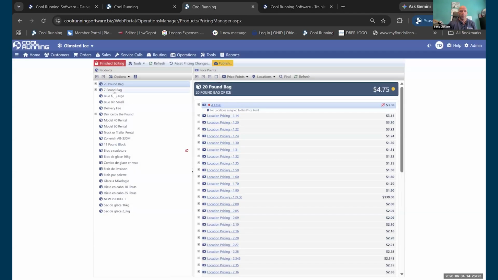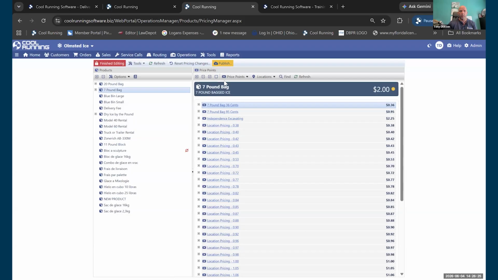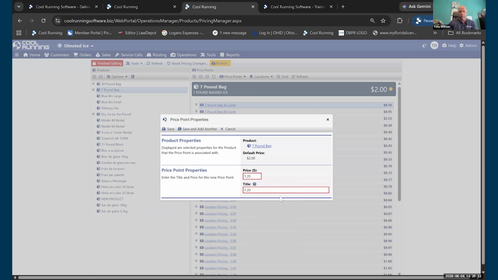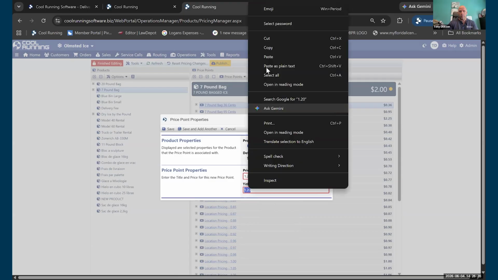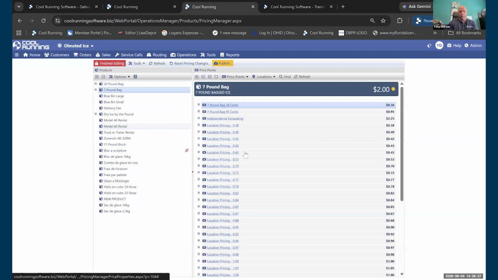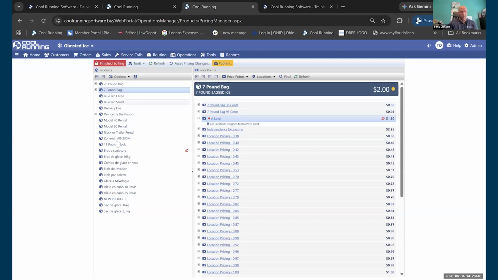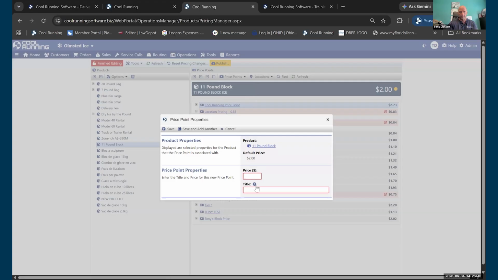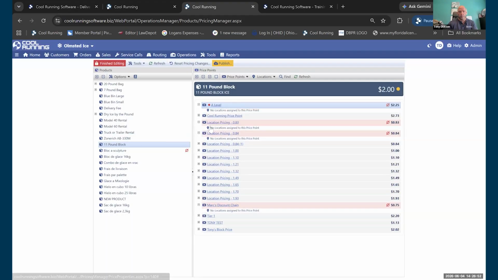that's the 20-pound bag. I'm going to go in here to the 7-pound bag, and I'm going to do the same thing. I'm going to add one, and let's just say this one's a dollar 20. And I'll go in here and do the block too. Price point add, and say the block is 225. Okay, so under all three products, I can name the price points exactly the same thing.